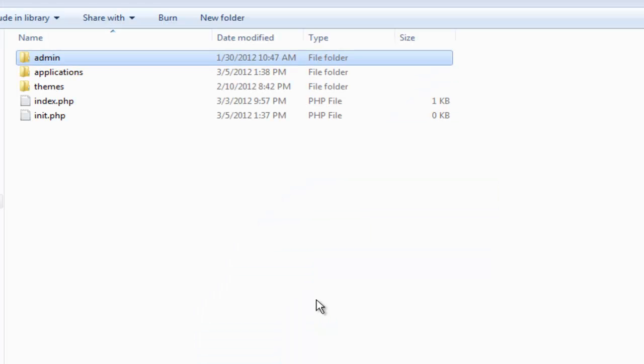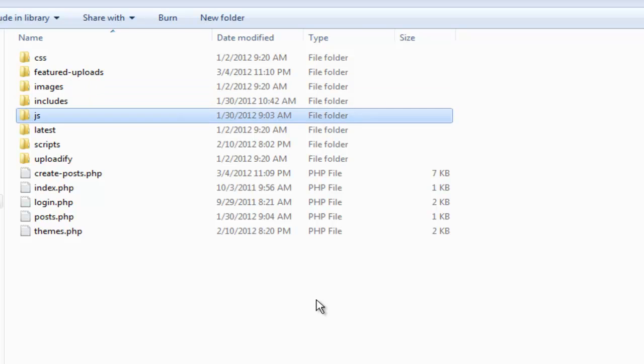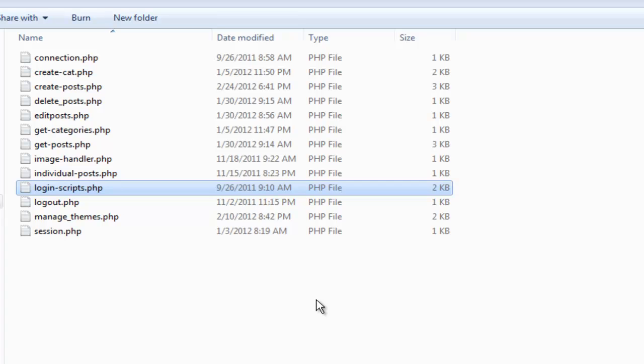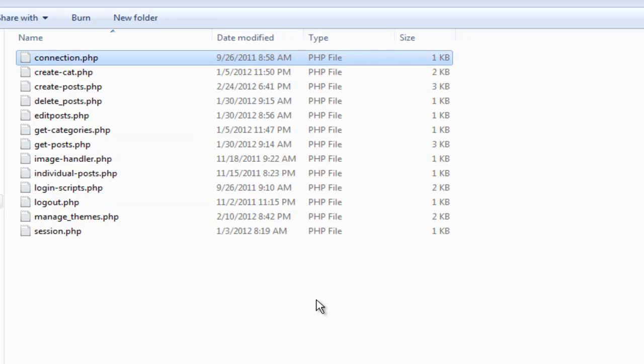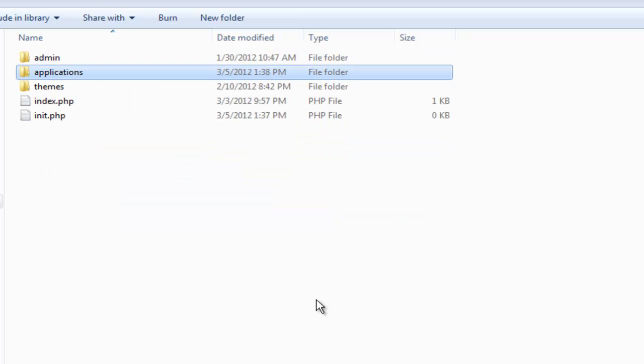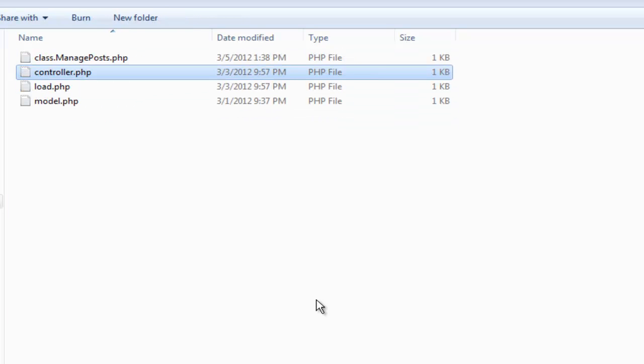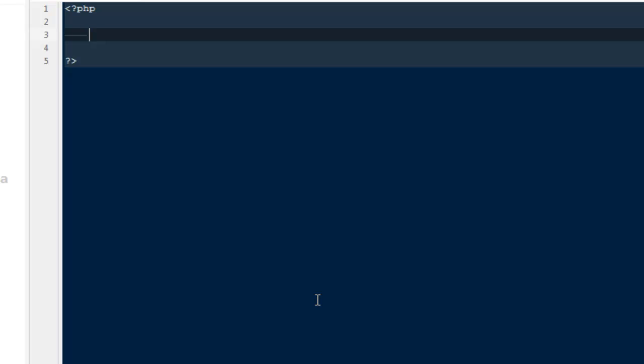So I'm going to go back to my admin folder, and inside script, if you remember, we created a file called connection.php. I'm just going to copy that one, and inside the applications folder, I'm just going to paste it. Then I'm going to say include once connection.php.